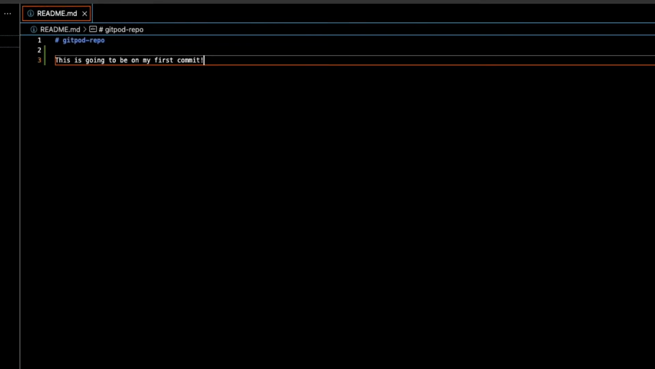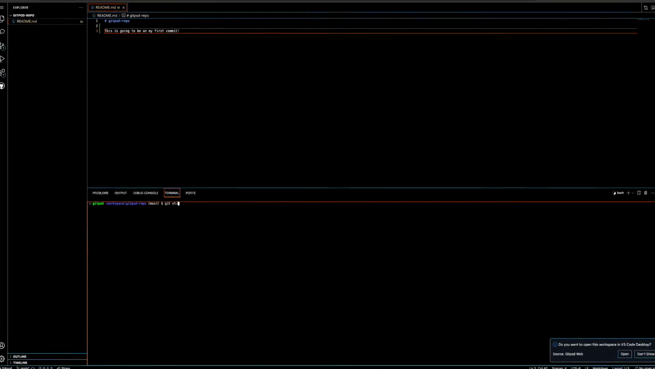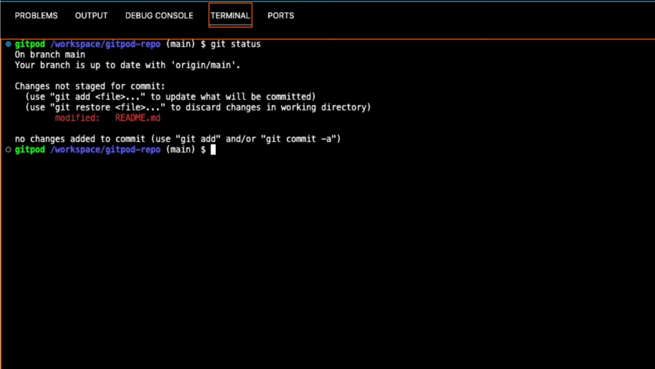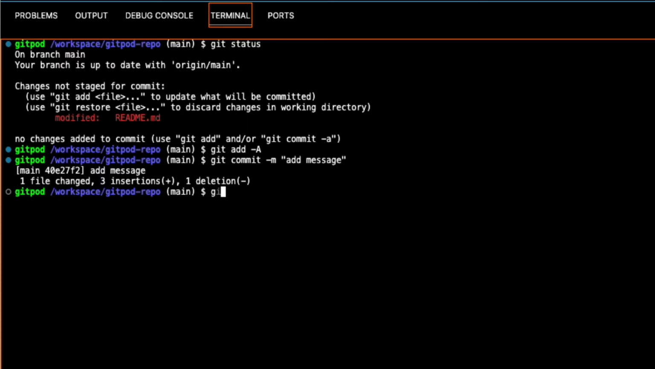And then we're going to save that file, Command S, and then we're going to go into the terminal, and we're going to do a git status. This is going to show us the status of the things that are modified. We're going to add them. Then we're going to commit them and put a message on it. So this actually tells Gitpod, hey, we're doing our git commands. We see it, and then we do git push origin main.